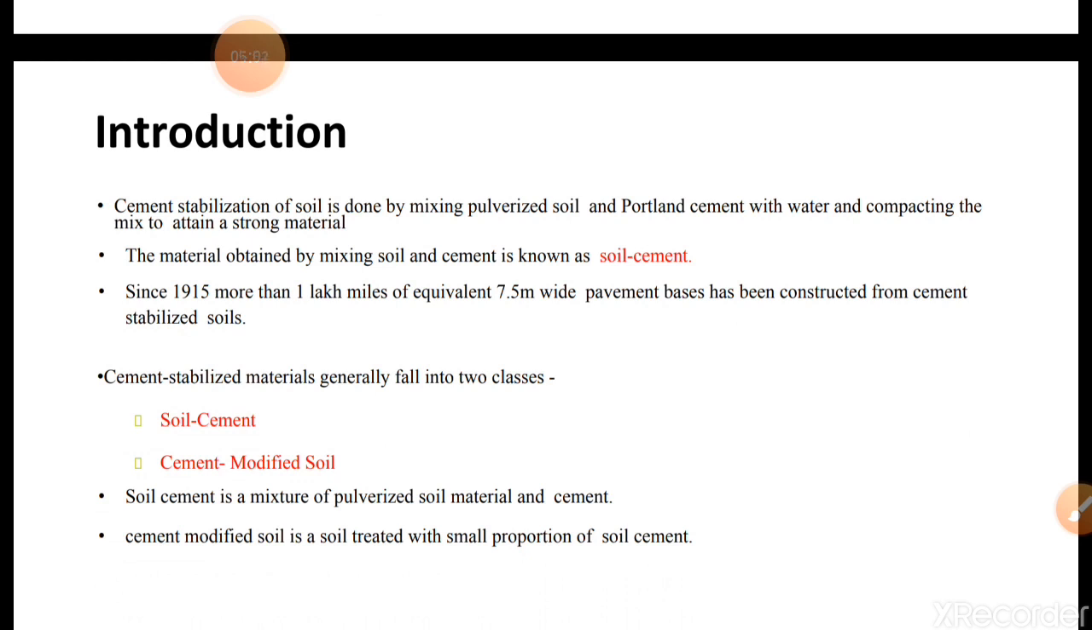The material obtained by mixing soil and cement is known as soil cement. As we know, the material obtained by mixing cement, coarse aggregates and fine aggregates is called concrete. Here the term soil cement is given because we are mixing the cement with soil. Since 1915, more than 1 lakh miles of equivalent 7.5 meter wide pavement bases have been constructed from cement stabilized roads. Still, we are learning now about cement, but this technique was used from much earlier days, from 1915 onwards.